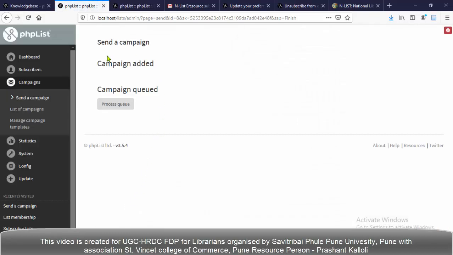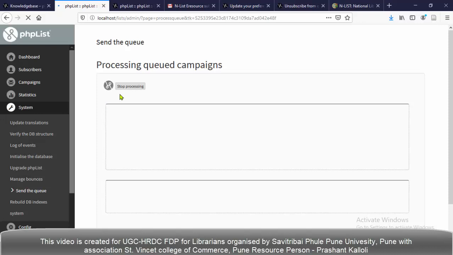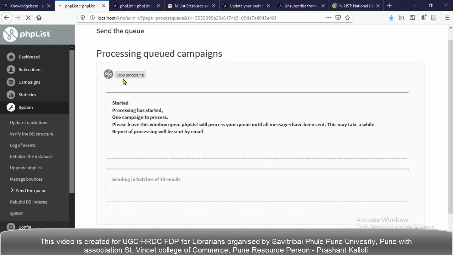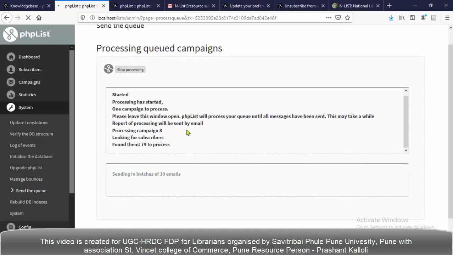Okay, send campaign page, campaign is added, campaign is queued, process queue. I have to click this process queue, then email will start sending. Okay, look here, the process is started. It says process is started, one campaign to process. There is one campaign, there are 79 mails. Please leave this window open. It says please leave this window open. PHPlist will process the queue until all messages have been sent. We have to keep this application open, so PHPlist will send all the messages to the users.